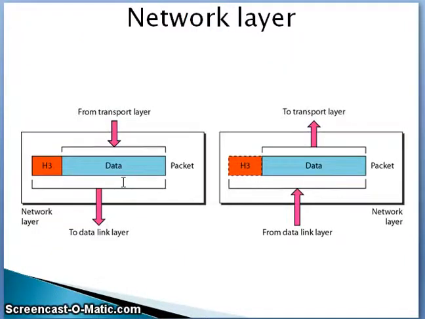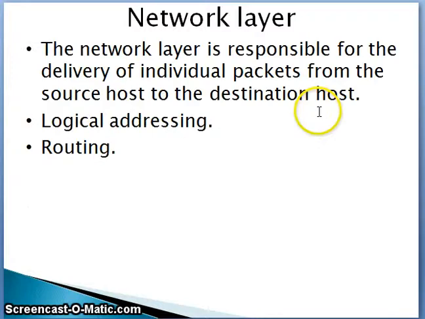Let's see the next layer. Same way, the data which comes from the transport layer, usually called a segment, is encapsulated with the header of the network layer. Together we call this data a packet, which will be provided to the data link layer. Same way, decapsulation will take place here. You will remove the packet from the frame of the data link layer, and then you will remove the segment from the network layer and transmit it to the transport layer.